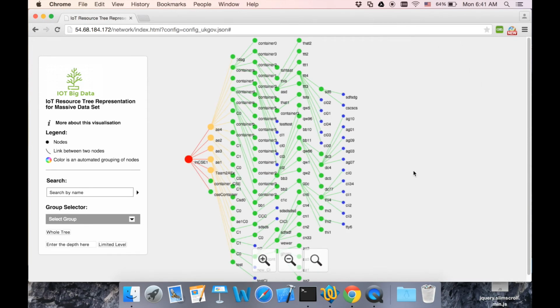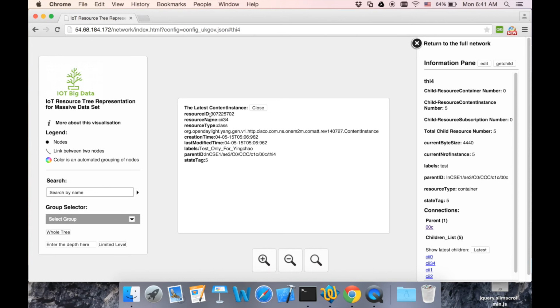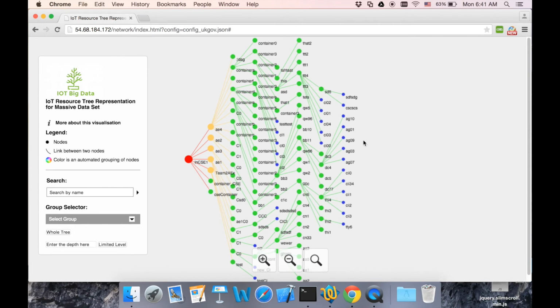We also have a button called latest, which can only be used under a container. It will give you back the latest content instance in it. For example, here we have thi4, which is a container that contains a bunch of content instances. If we hit the latest button, it will give you back the resource name of the latest content instance in it. How we did this is basically every button is an AJAX call sending a CRUD.